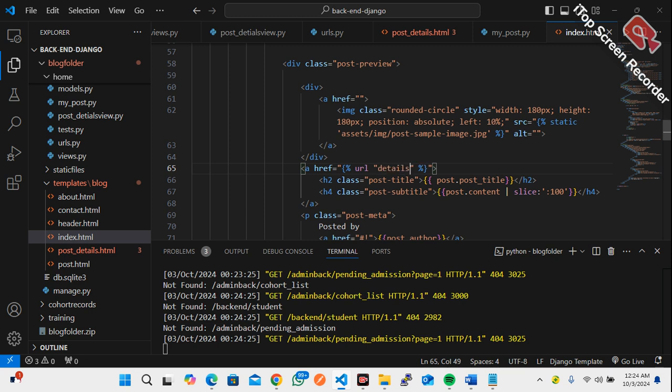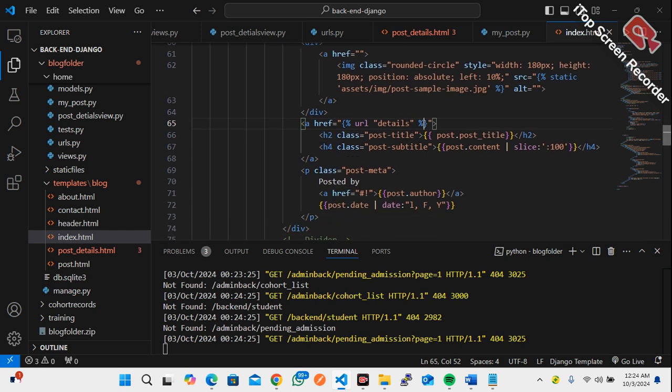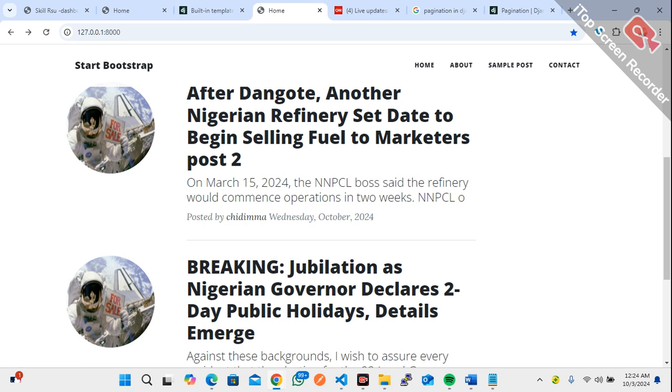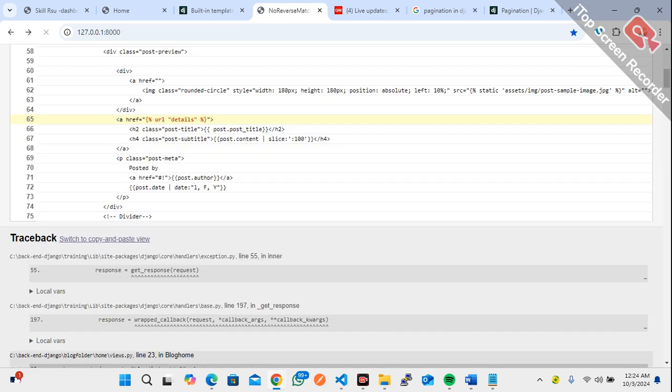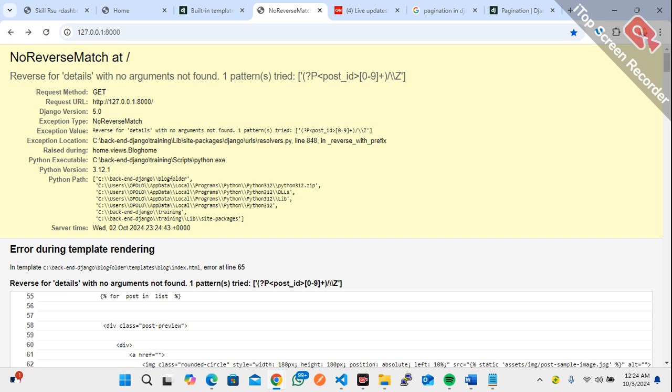Now, if you click on this the way it is and we decide to go to the home and reload, you can see we are having an issue. Look at what they are telling us: reverse for details with no arguments not found, one pattern tried. It's telling me that this URL requires at least one argument, which can be the ID of the post, post underscore ID.